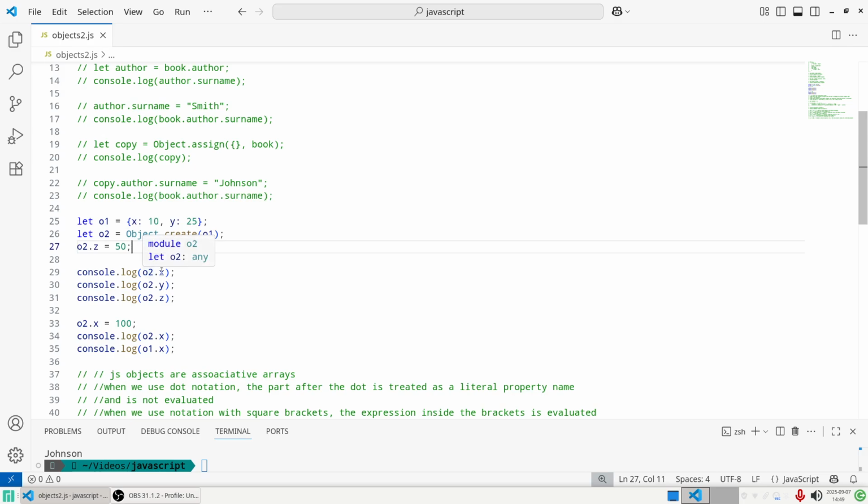Now, if you print o2.x, what happens is it will look at o2 and see that there is no x in o2. Then it will look at the inheritance chain and see that o2 is inherited from o1. So it will go and look at o1 and see whether o1 has x, and it will find that x has a value of 10. So this will print 10. Similarly, o2.y will print 25. And for z, the lookup is not required, and then we have this 50 here.